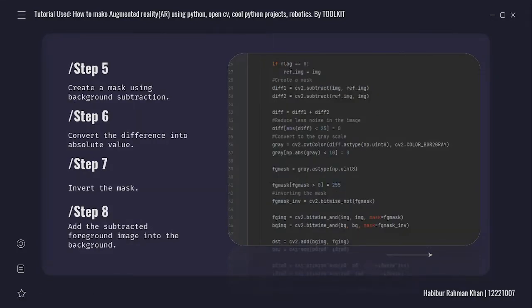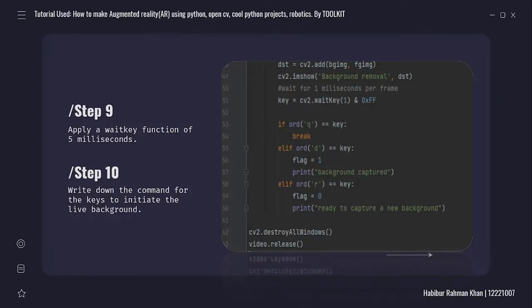Then I went on to create a mask using background subtraction. So I subtracted the reference image from the image, and then I subtracted the image from the reference image, and I then added both the values because both the values would be different. And in order to not have a negative value, I use the absolute value, and I put a condition that if the absolute difference is less than 25, then the following function would take place. I then moved on to invert the mask, and lastly I have applied a waitKey function for 5 milliseconds.